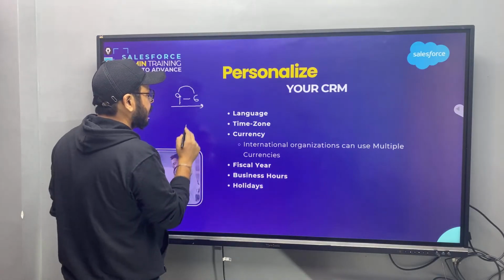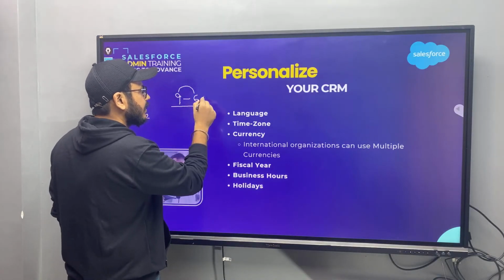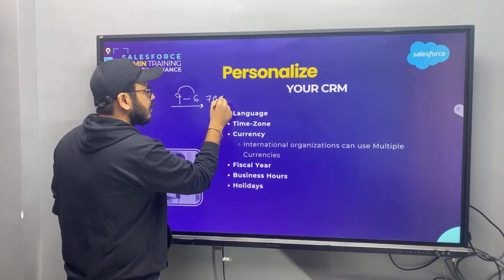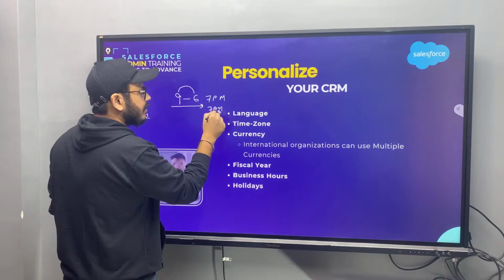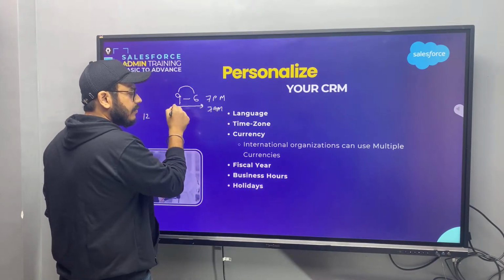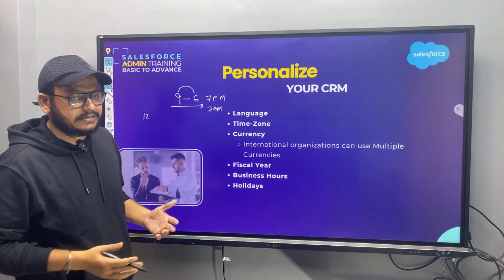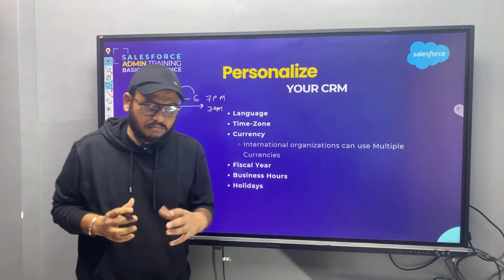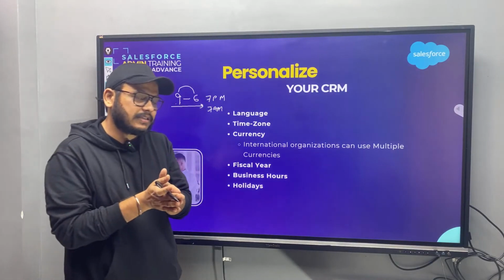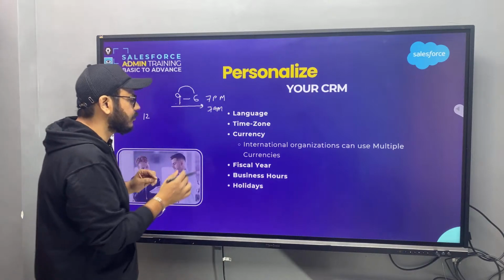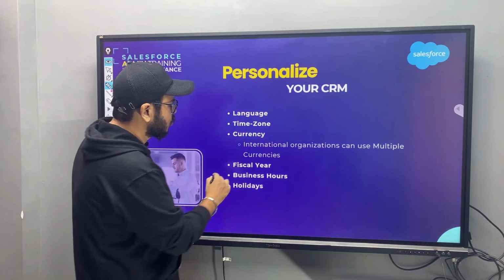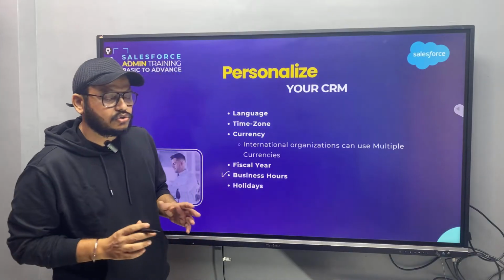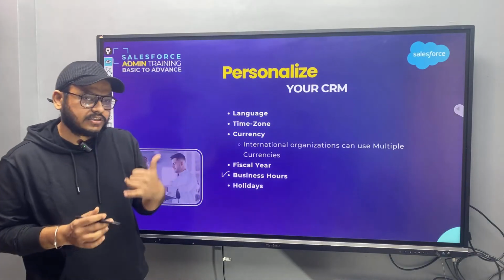Now if there is a customer who raises a case at 7 p.m., it should not escalate next day morning at 7 a.m. after 12 hours, because till that time the team has not even seen that case, right? It will make your overall system inconsistent. So for that you need to define business hours. Business hours are then used as a reference for all sorts of calculations for these hours.